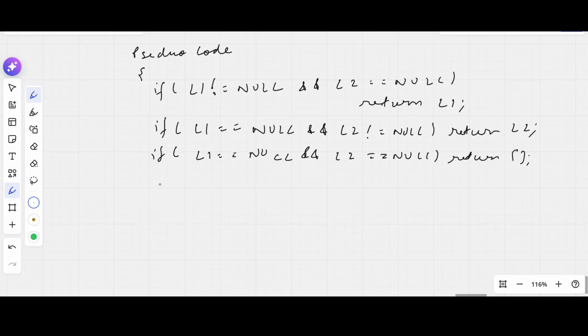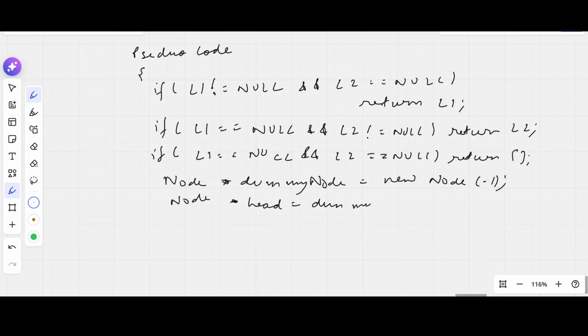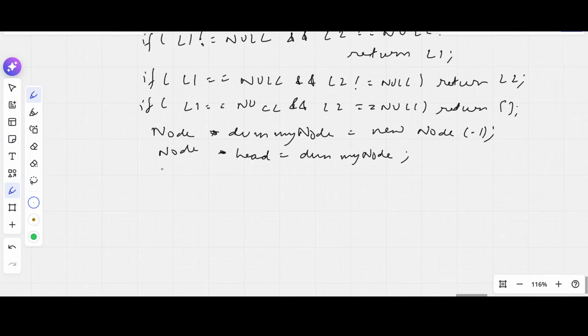Now we have to make a dummy node, right? So dummy node equal to new node minus one. Star head will be pointing to the new head, right? The head of our new linked list which we are going to return, pointing to the dummy node, and then our current one will be pointing to this one, and current two will be pointing to this two.